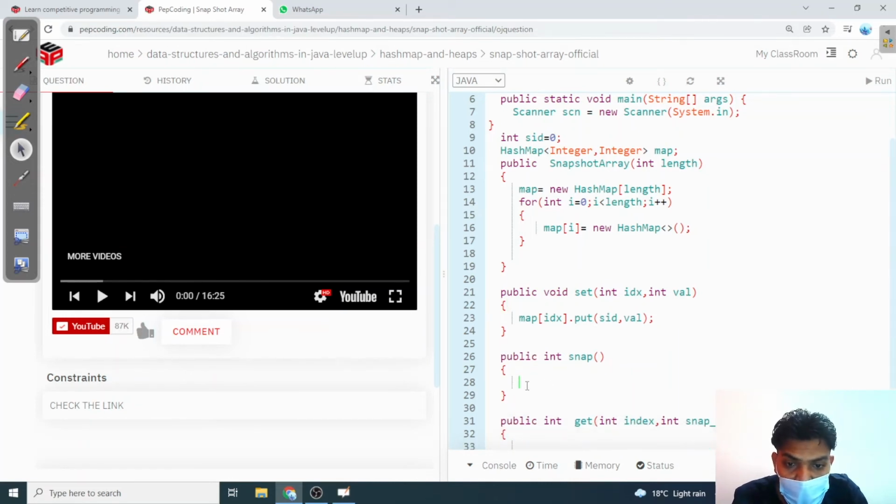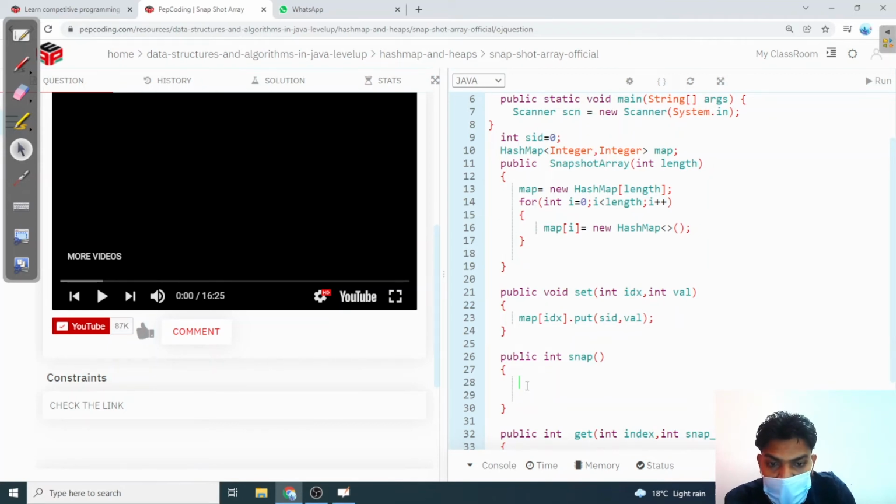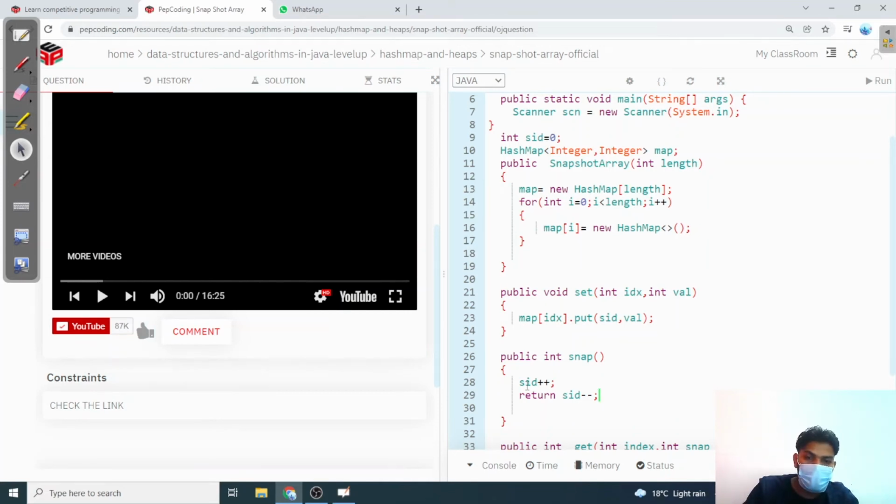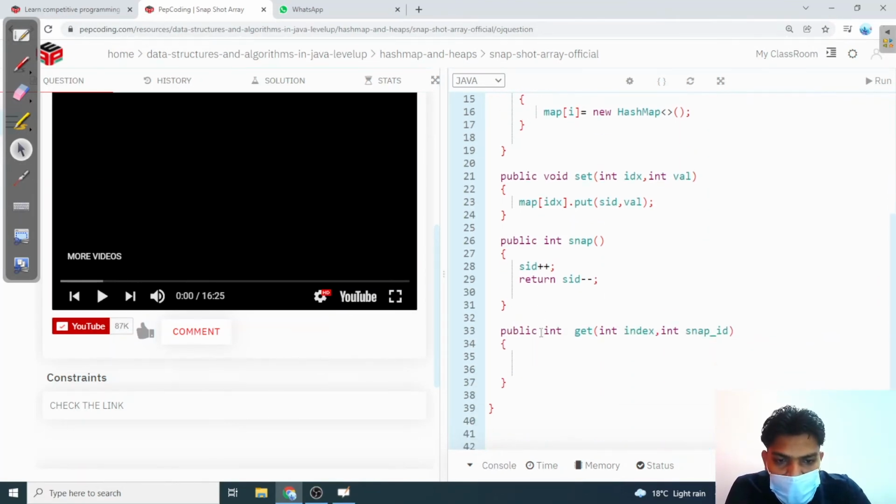So how can we take a snap? In this, we just update our id and return sid minus 1. Why? Because we are updating our snap after calling. We just increase the snap and return our current snap, but we are updating our snap for the next iteration. So this is your get function.